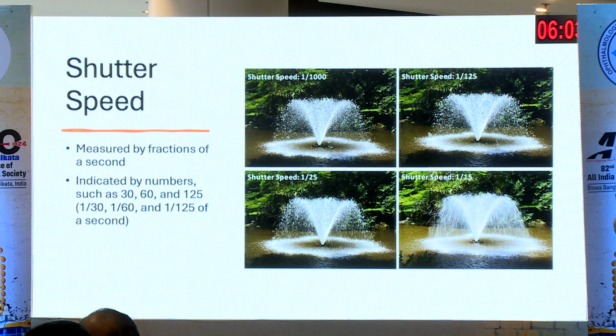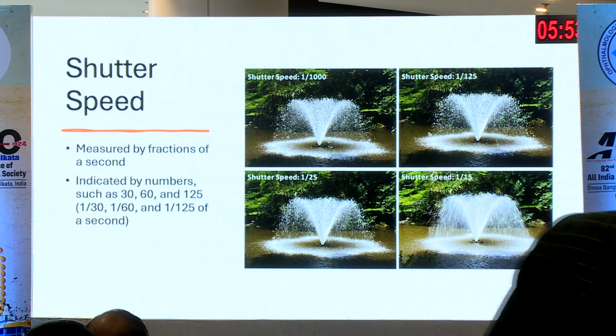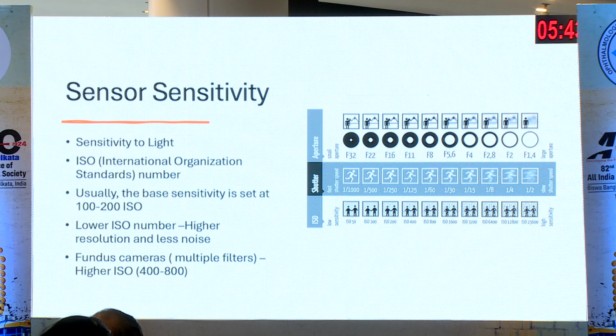Then the shutter speed, it is the speed at which the shutter opens and closes, and it is measured by fractions of second. So a fast moving object would require a faster shutter speed, whereas a slow moving object or say maybe a nighttime sky, you can use a slow shutter speed, but a stable hand of course.